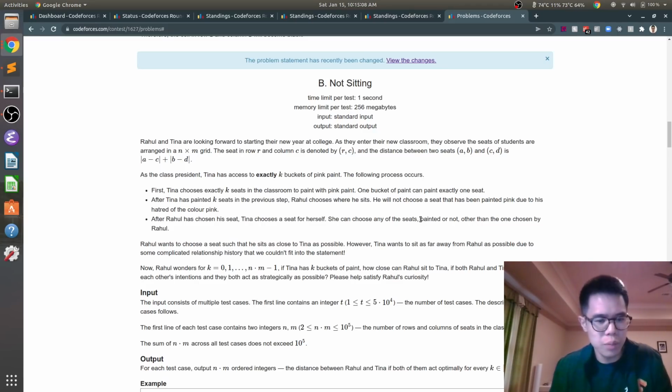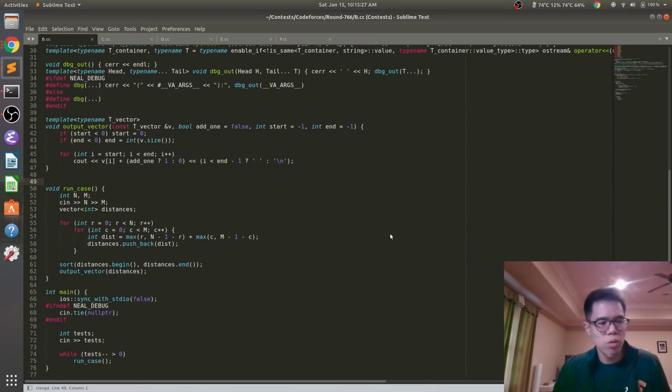Oh yeah, so problem B involves Rahul choosing a seat to try to be as close to Tina as possible, and then Tina chooses a seat to be as far from Rahul as possible. And Tina can block K seats from Rahul. So this is, I guess, another grid problem.